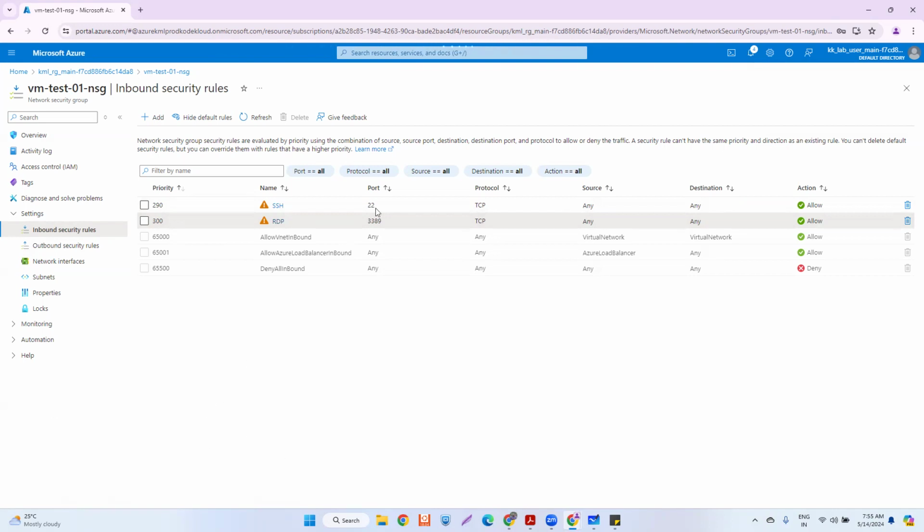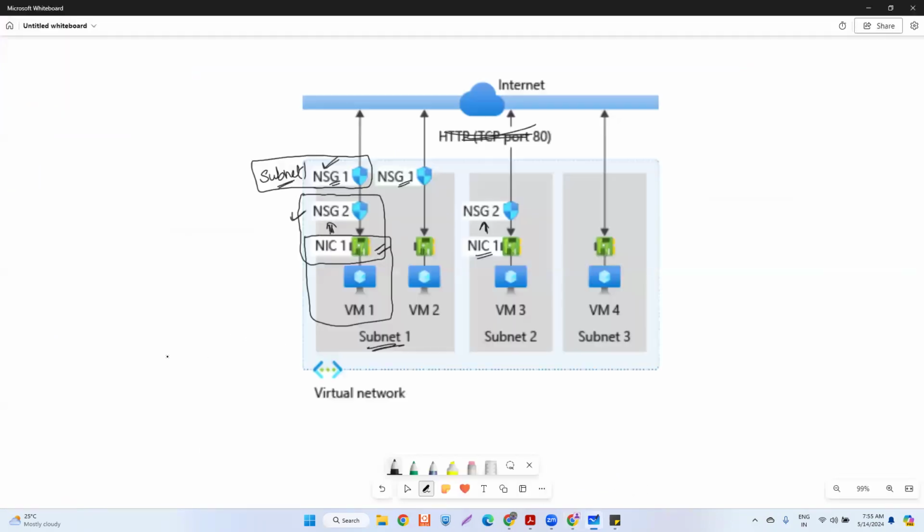Why? Because we enabled this. Then think about one thing. Even if we have a public IP, for example, this is the VM1. I'm planning to take an RDP. I do have a public IP. So I am trying to access this.